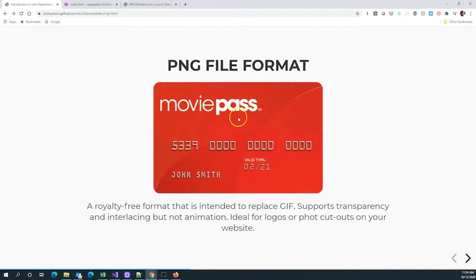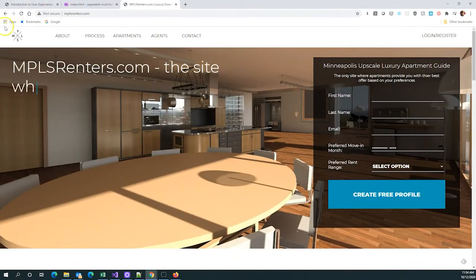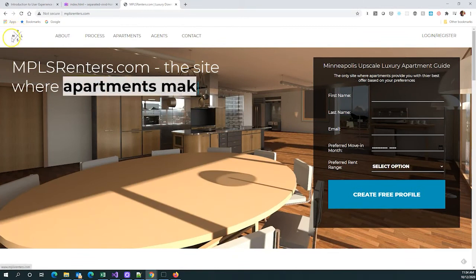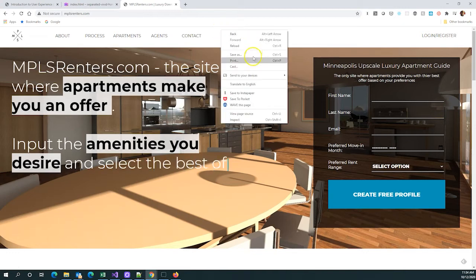But let's jump back. The PNG is really ideal for logos. And the cool feature about it is that it supports this transparency feature. And so if you go to MPLS renders here, let me just refresh. You'll see that the logo for this site here, MPLS, is a PNG. So if I were to change this background image or background color, this logo is going to allow that background color to bleed through the logo.